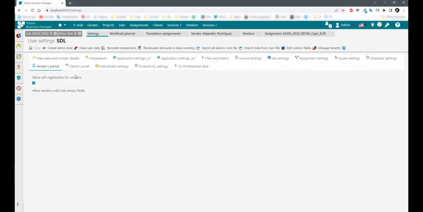Under vendor portal, just two options: allow self-registration for vendors. It allows you to enable or disable the possibility for visitors of your vendor portal to self-register there. And allow vendors to edit only empty fields. This option affects the vendor profile page. If it is enabled, then vendors will be able to add information only to empty fields. Other fields won't be enabled for editing. It affects default fields and tables as well.